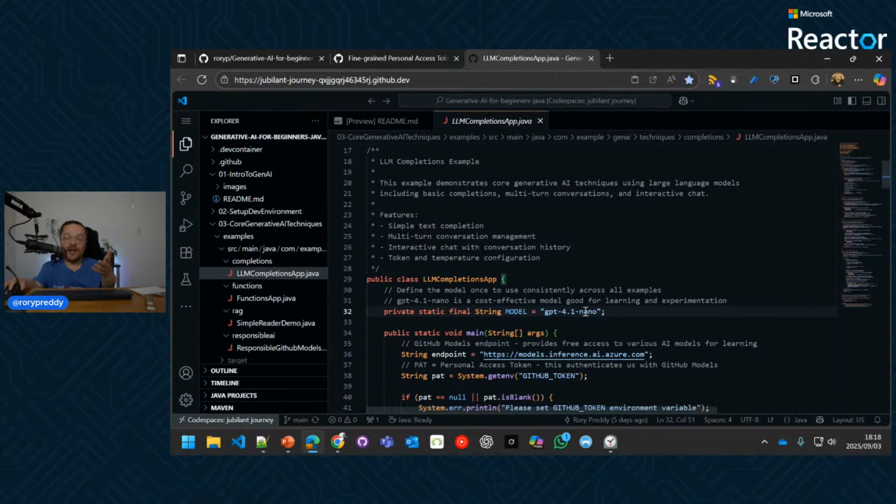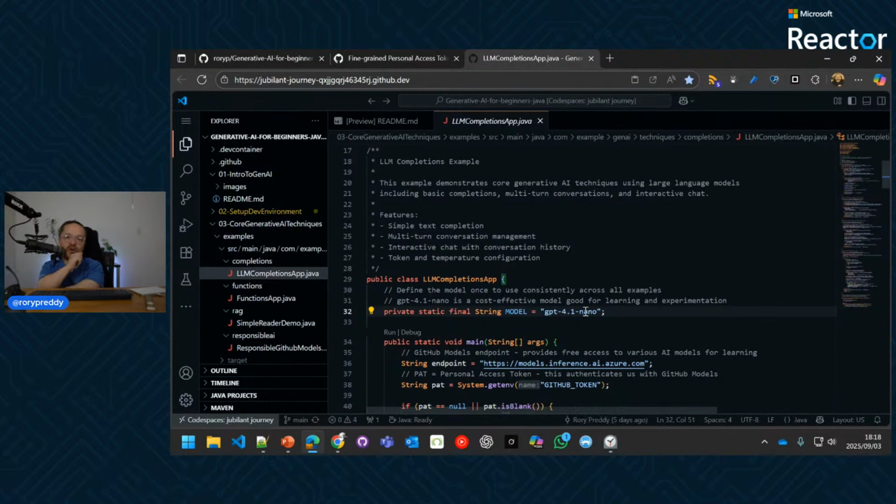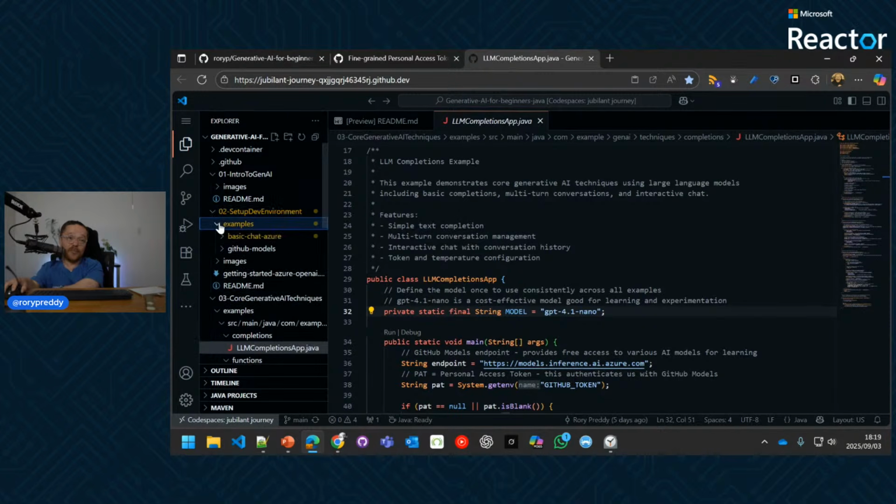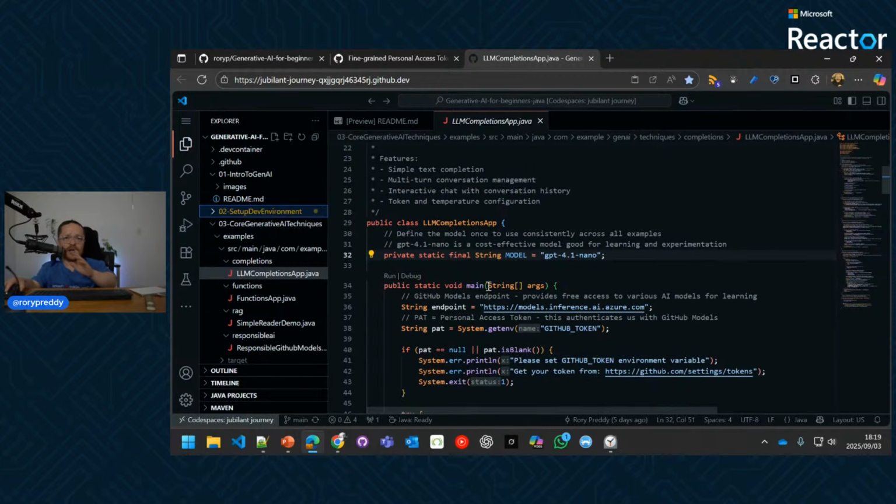We also have GPT-5. But the thing I like about this, it's got a low rate limit, the GPT 4.1 Nano, meaning that you can play around with it for a while before it says, sorry, you're using too much of it. And we showed you last session how to take that and also convert it to an Azure version. If you remember there, setup dev environment, we have a nice little example of basic chat Azure, if you want to take it a little bit further.